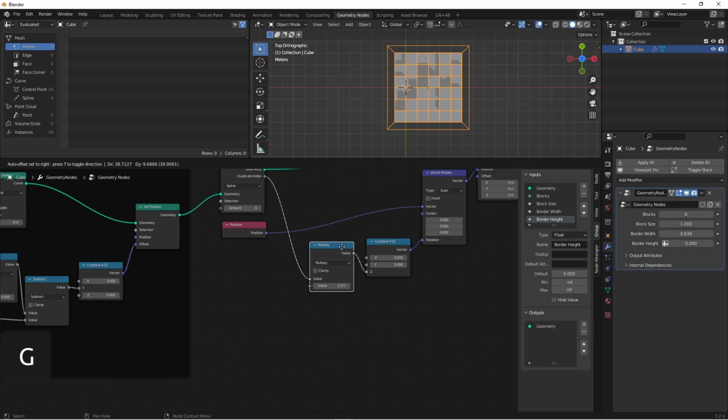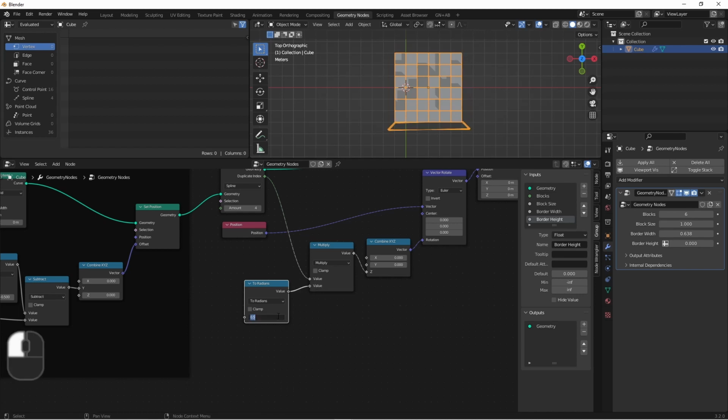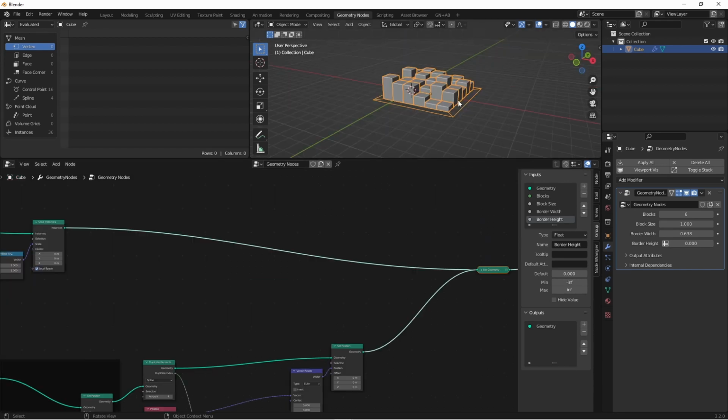So another way you can accomplish this is, instead of putting pi over 2 as your multiply value, make another math node and do the conversion to radians. Plug that in and set the degrees to 90. This will accomplish the same thing, and it might make more sense to you that we're rotating this 90 degrees on the z-axis. The last thing we want to do with our frame is to give it some height.